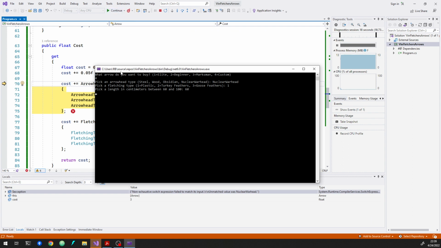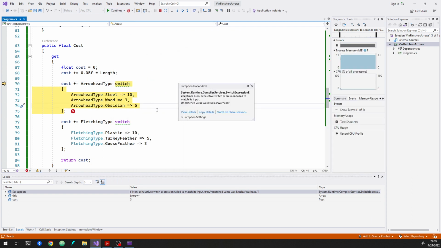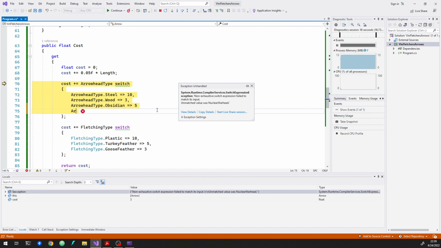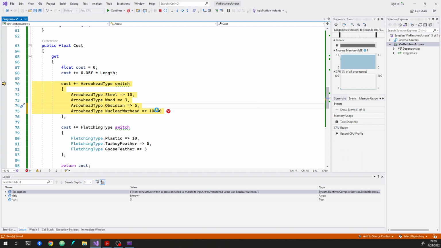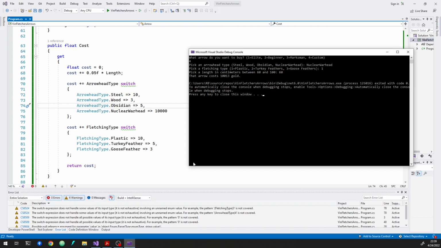All right, what did I get wrong? Oh, when I added in that nuclear warhead, I had added in this, but apparently in all my editing and undoing, all right, there we go. Okay, yeah.